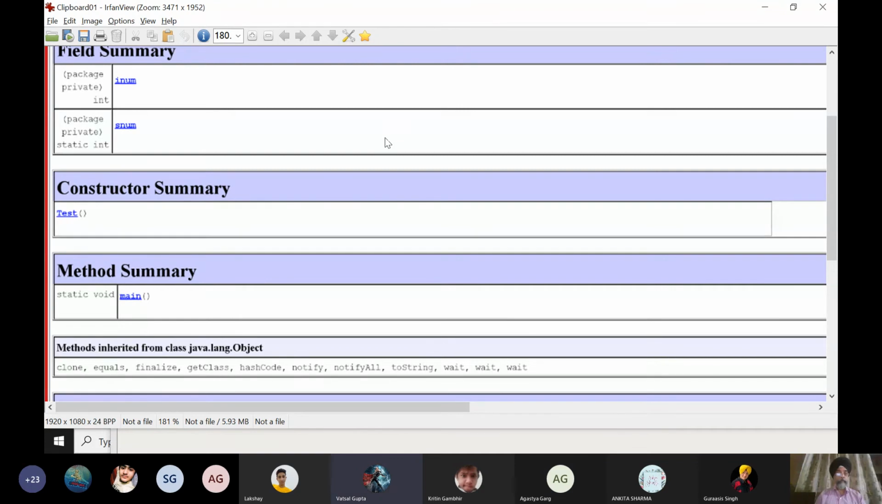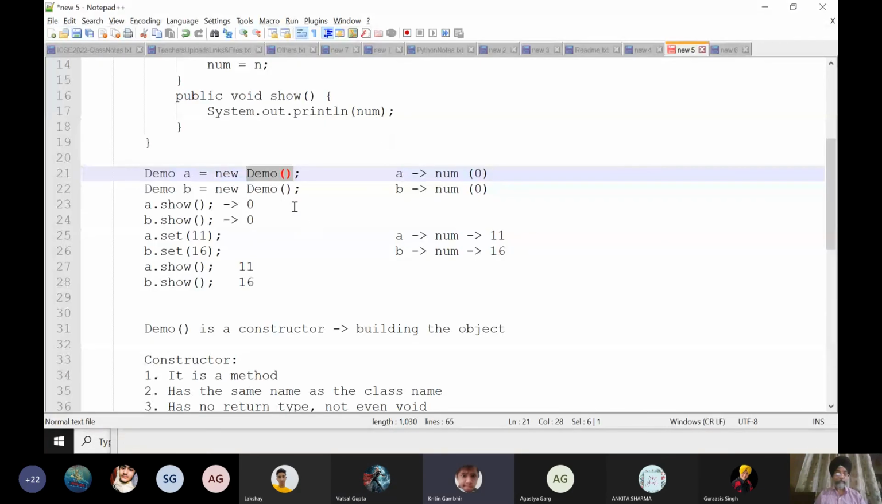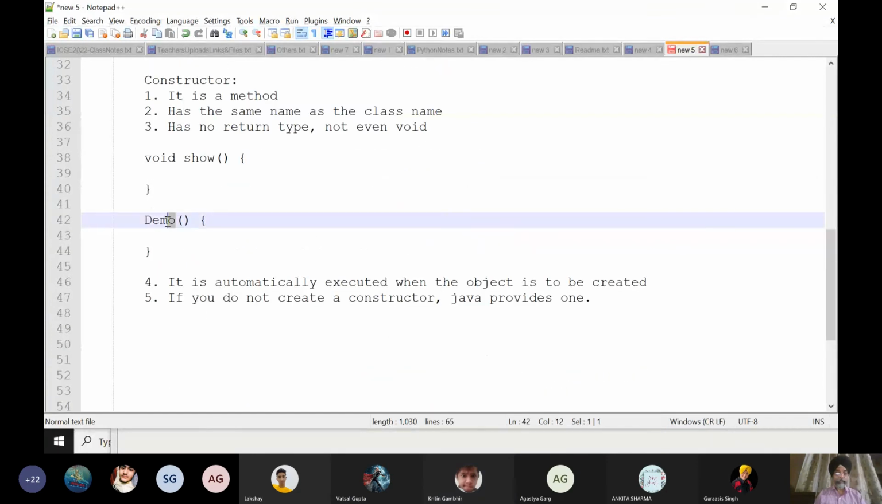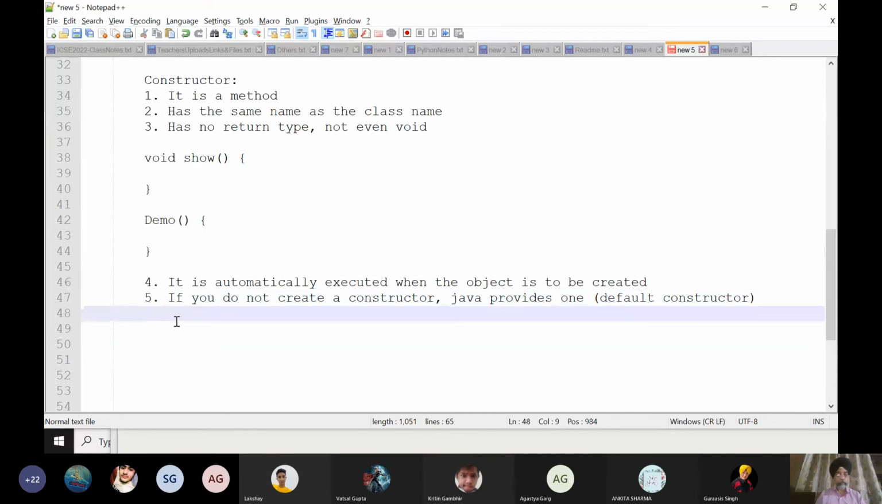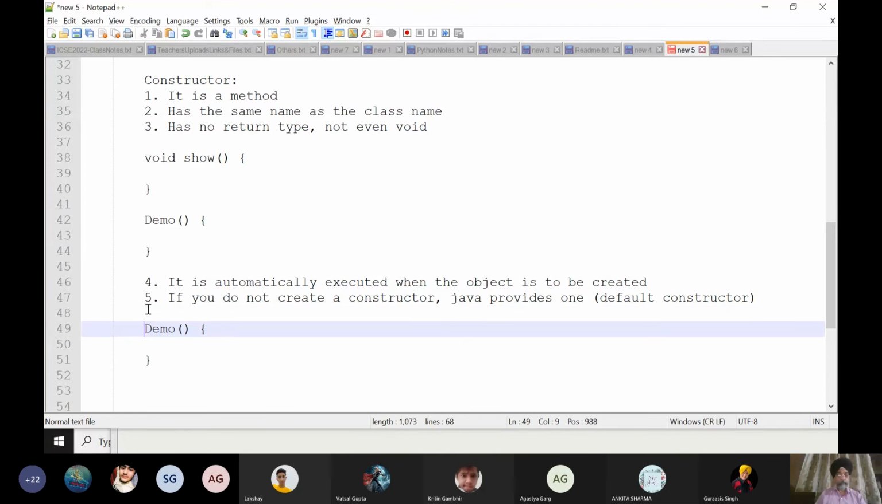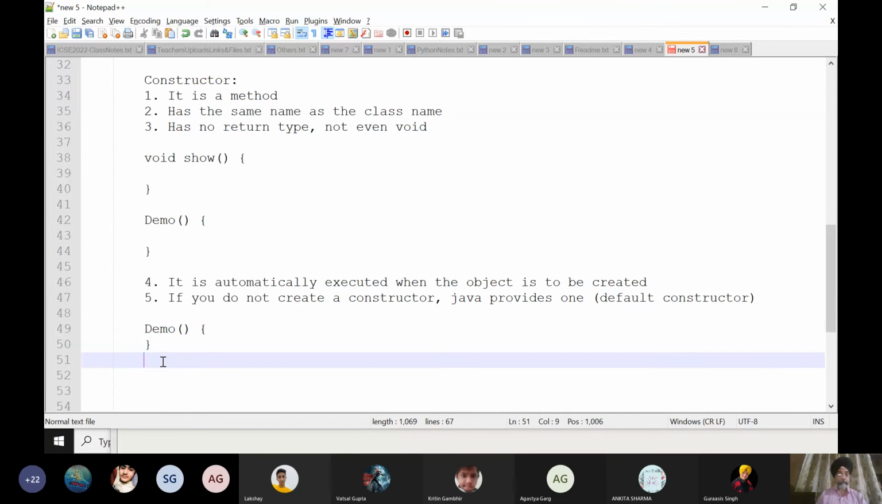Java provides us with a constructor with exactly the same name as the class name. The class name was demo, so the function also has the name demo. Don't you think it has the same name? Yes, sir. So Java provides one, and we call that the default constructor. I can show you what the constructor looks like which Java is providing. There is nothing in the braces, but Java is providing it.